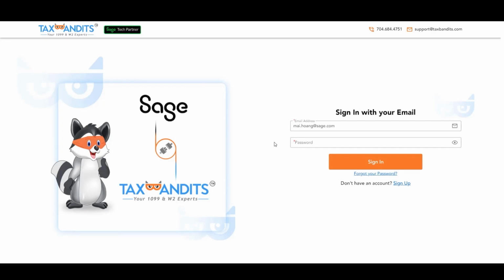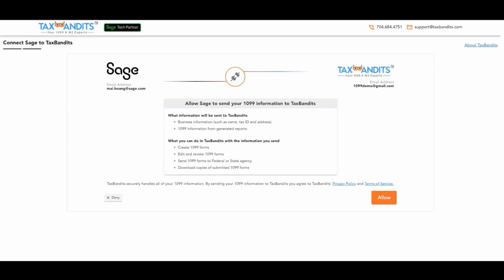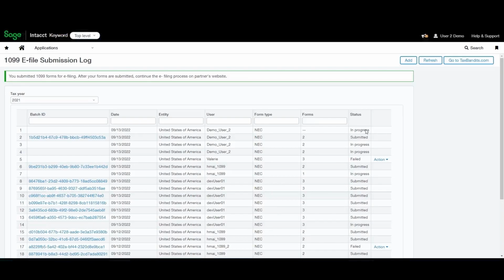You can sign in with your existing TaxBandits account, or click Sign Up to create a new account. Accept the TaxBandits privacy policy and terms of service. The tab will then close and return you to Sage Intacct. The batch status will first appear as in progress. The system is processing. After a while, depending on the amount of 1099 data, click the refresh button to get the updated status.